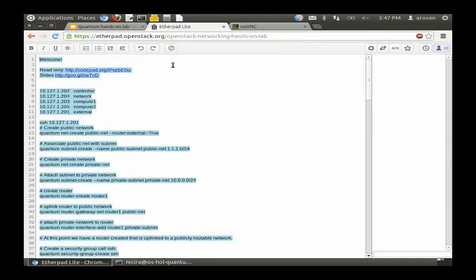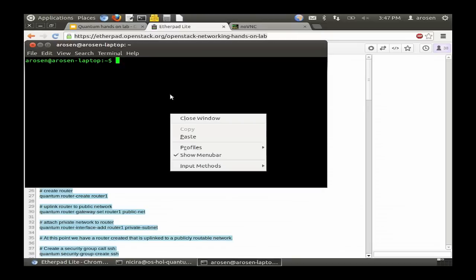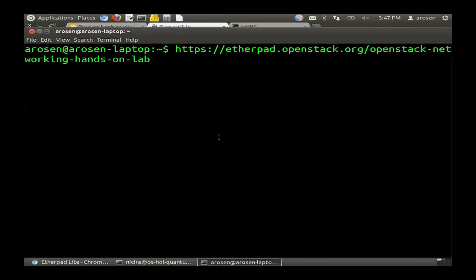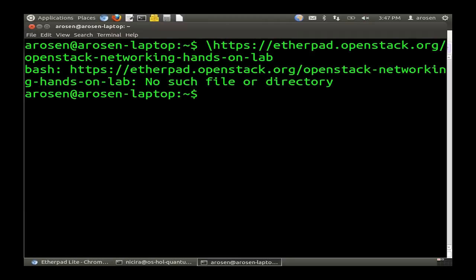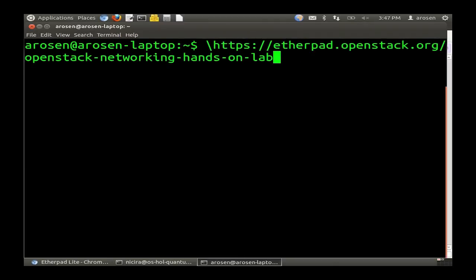Yeah, so if you go to this Etherpad link, the slides are also on them. Can you guys read this? There's no way you can read that. Is there a pointer to the slides as well, or is that on that page? Okay, it's on that page. Okay, great.